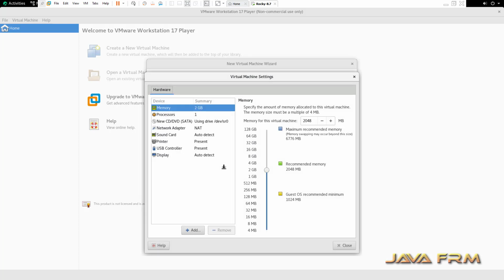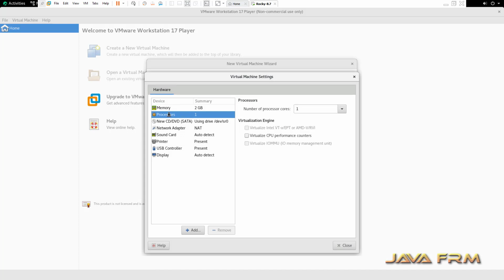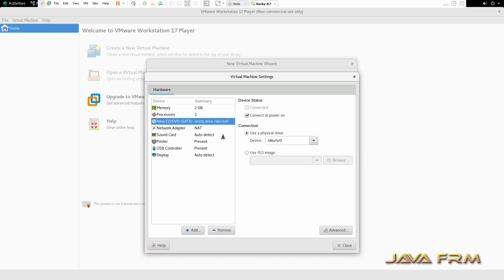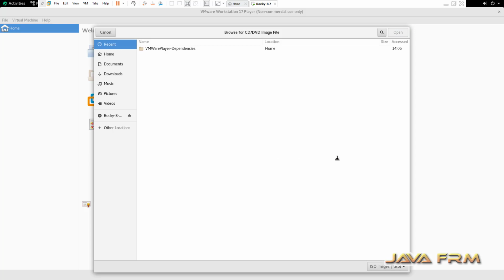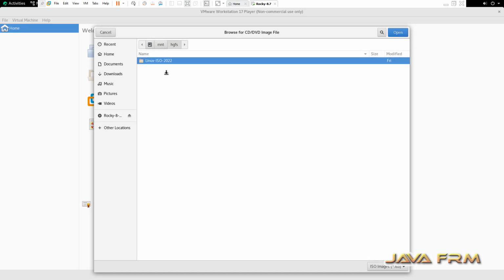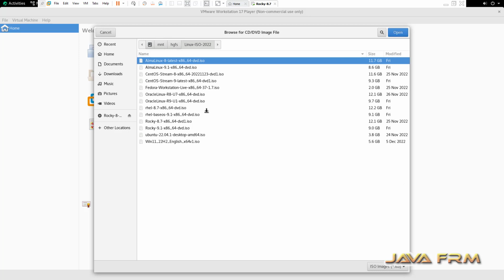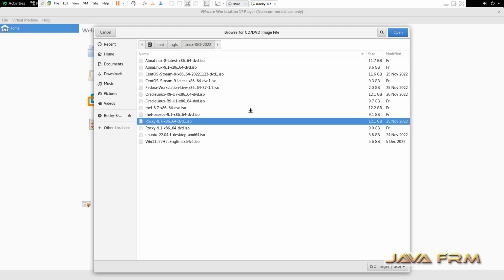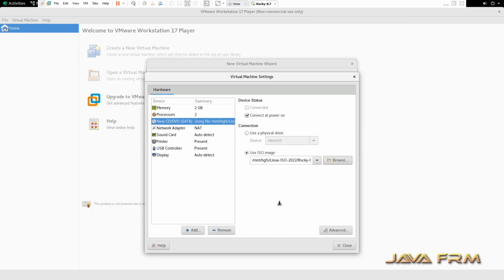Let me customize the hardware. 2 GB RAM is enough. I am increasing the processor cores to 2. Next I am going to use the image file, Rocky Linux 8.7. So I am browsing to the shared directory which I have mounted. Here you can see that Rocky Linux 8.7 is available. So that's it.